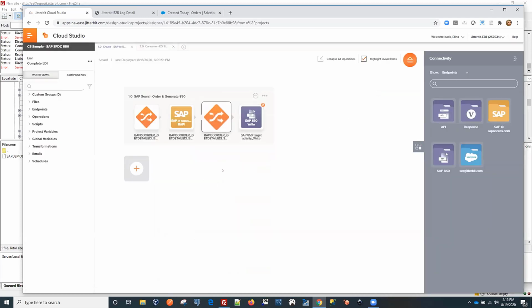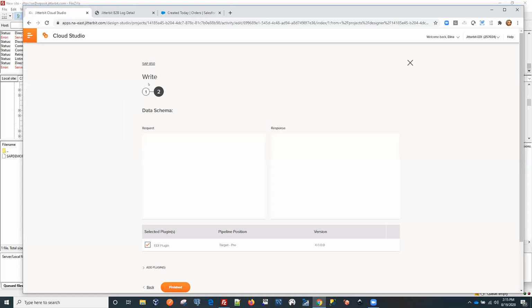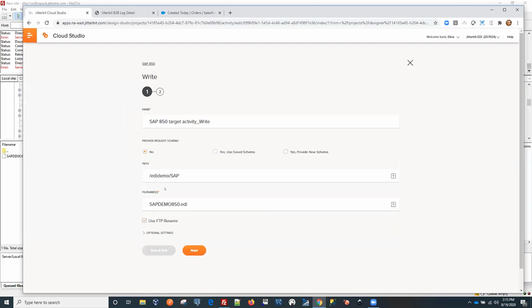So I'm going to return here to the workflow. The target here is an FTP directory. If I double click on that, you see that we've defined our path and then the name of the file.